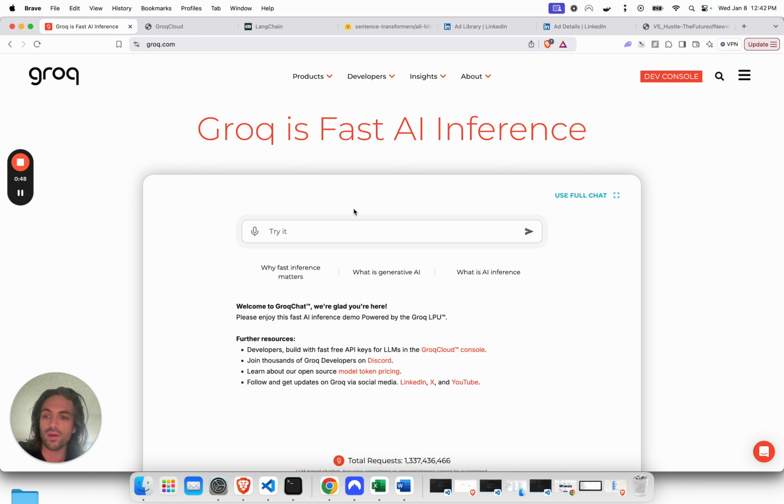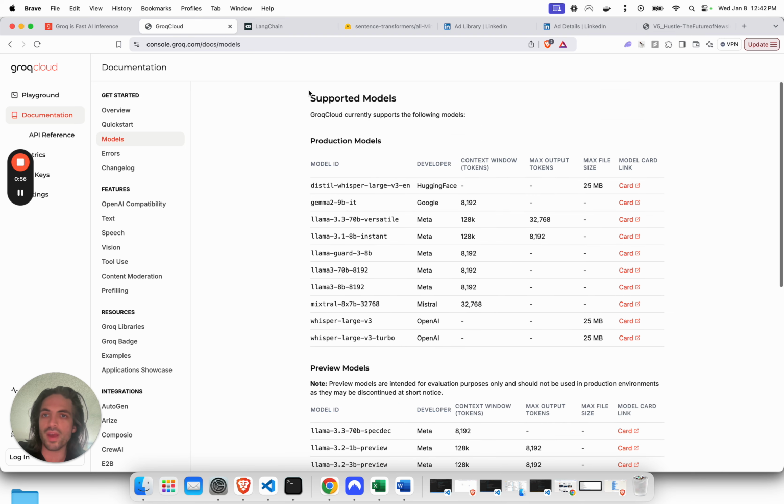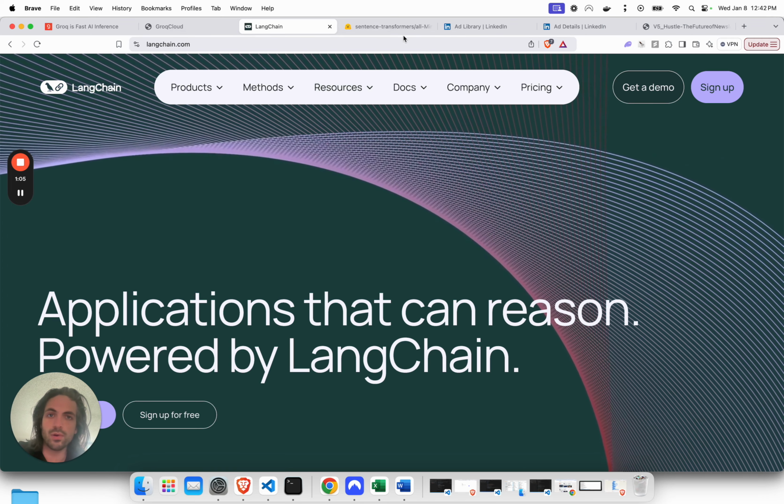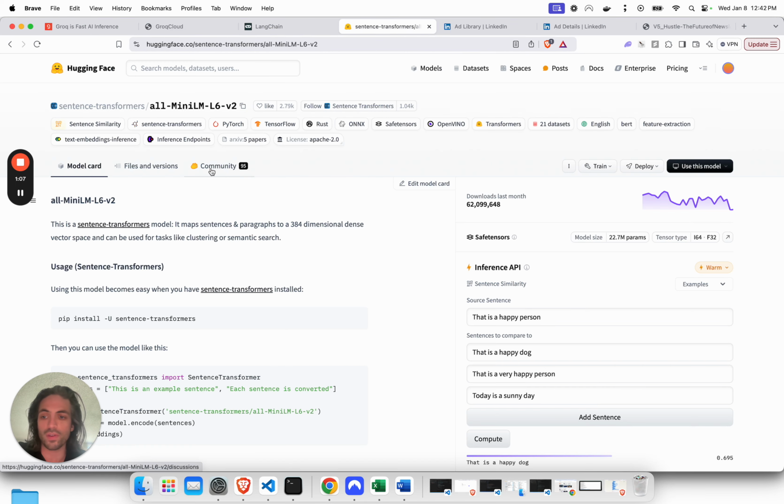If you've used, say, OpenAI's API or Claude's API, it's very good. You can see the models they have here. I'm also going to be using LangChain to access Groq with Python. One of the other core applications we're using is Hugging Face.